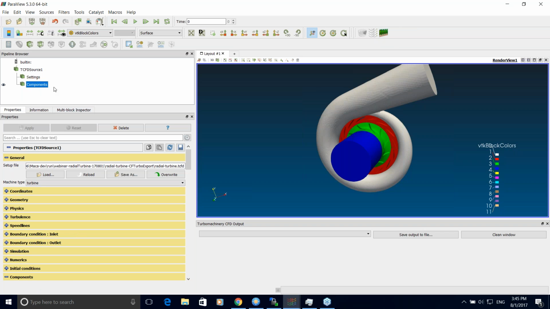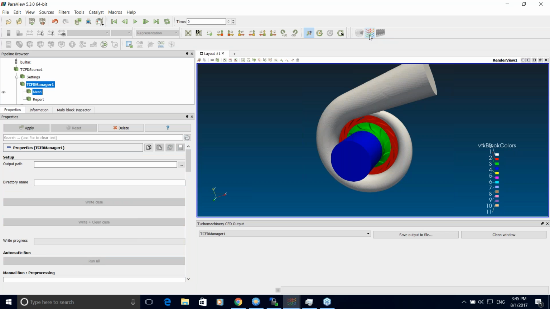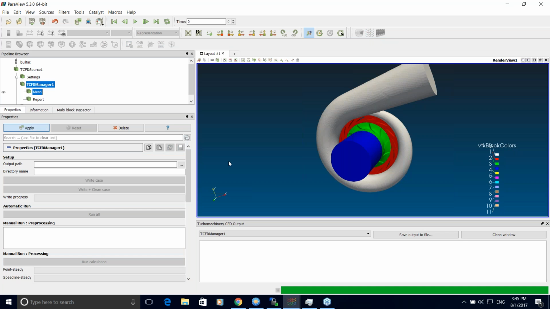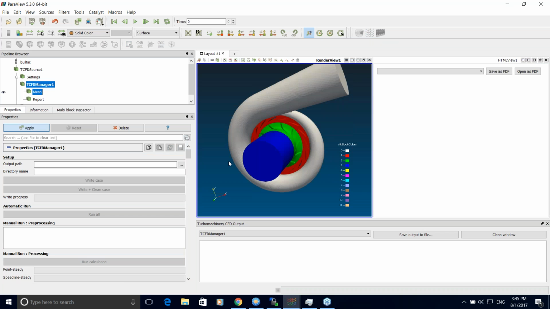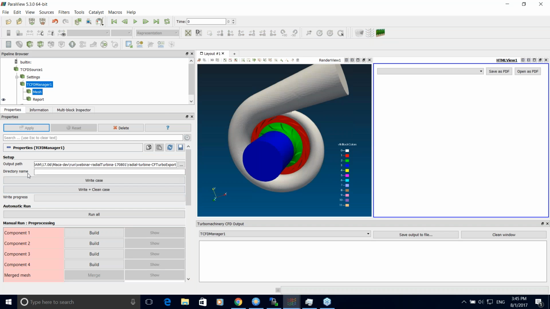So if we are satisfied with the setup, we should denote here the settings part, and now we can click here on the TCFD manager, using which we are able to manage the simulation. The process is very simple. In the directory name, we can define the name of the directory in which all the results will be stored. So then simply click on apply.